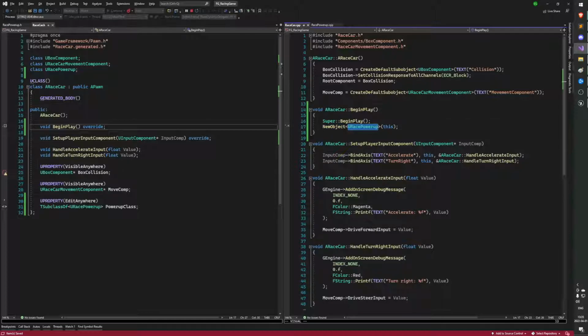Right. So this will be one way to new. So now we're newing this U-Raise power-up class. But of course, we want to use this subclass. Like, we don't want to spawn the base class. I mean, we're not even supposed to be able to spawn that. We want to spawn some derivative class, right? So we want to spawn maybe a BP class or something. So we want to use this power-up class.